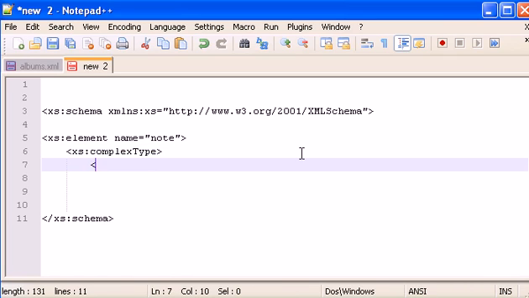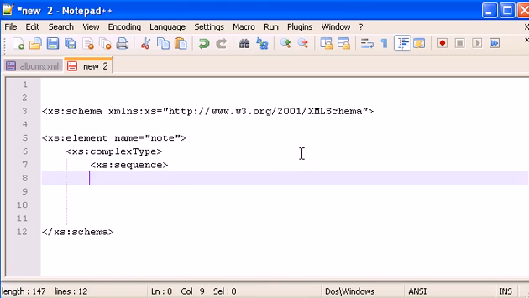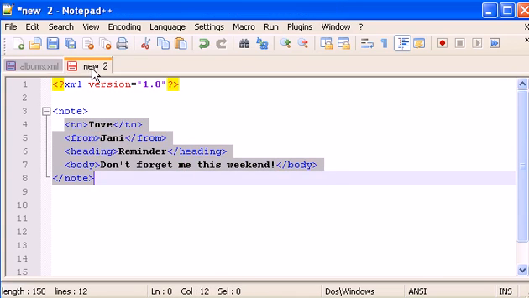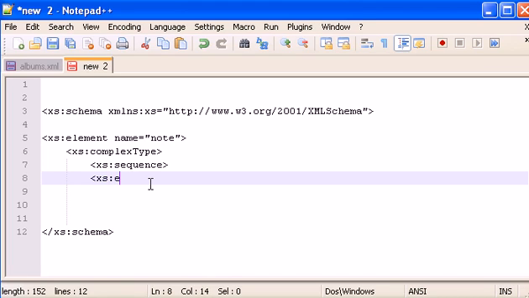So now we type xs:sequence. The sequence means the child nodes that we have in the parent node, in the root element, which is note. Now, in the same order of the elements in here, to, from, heading, and body, we have to type xs:element name equals to, which is the name of the element or tag, type equals xs:string.